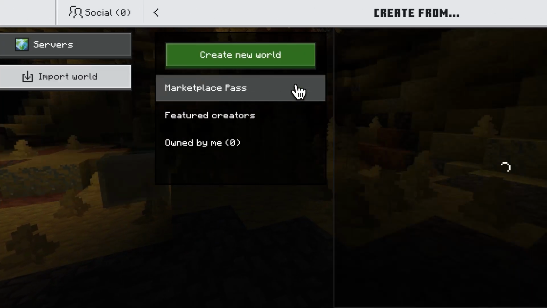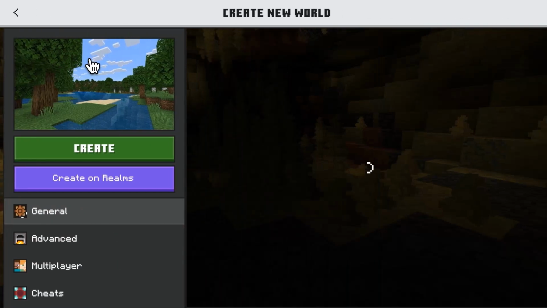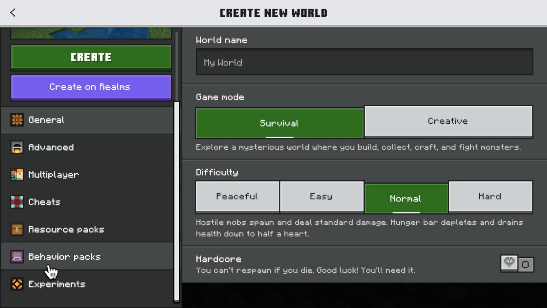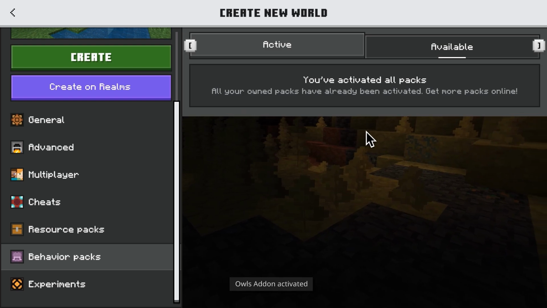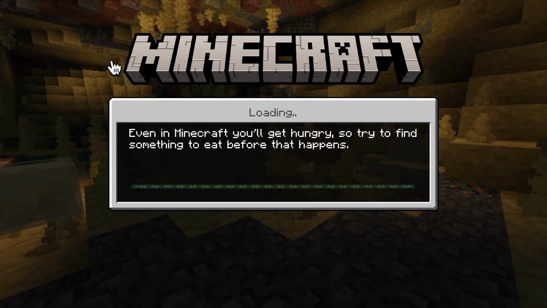If you want to use it in a new world, click create new world. Before creating the world, scroll down to behavior packs, open My Packs, select the Village Cities add-on and click activate. Then finish creating your world as usual.